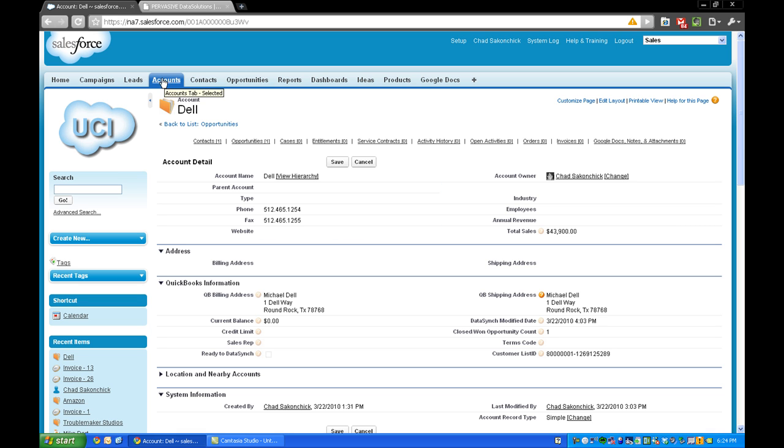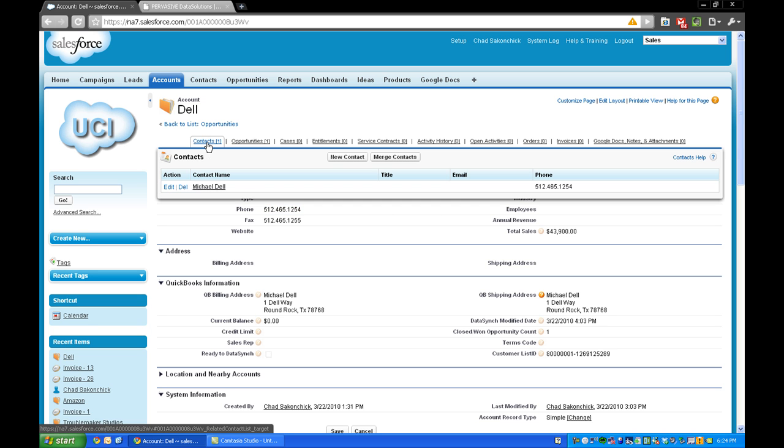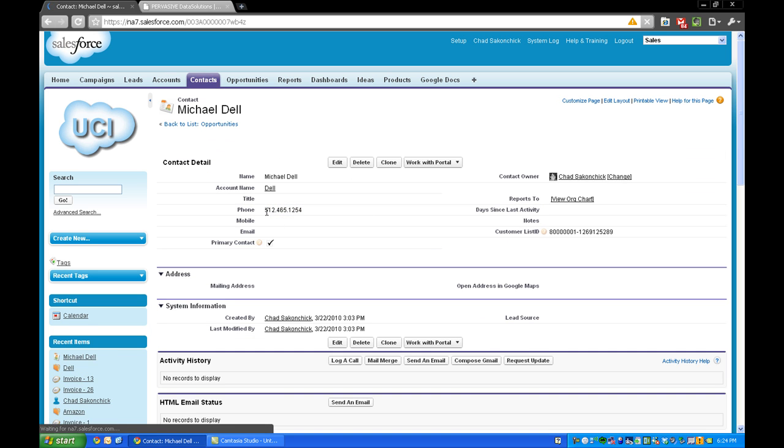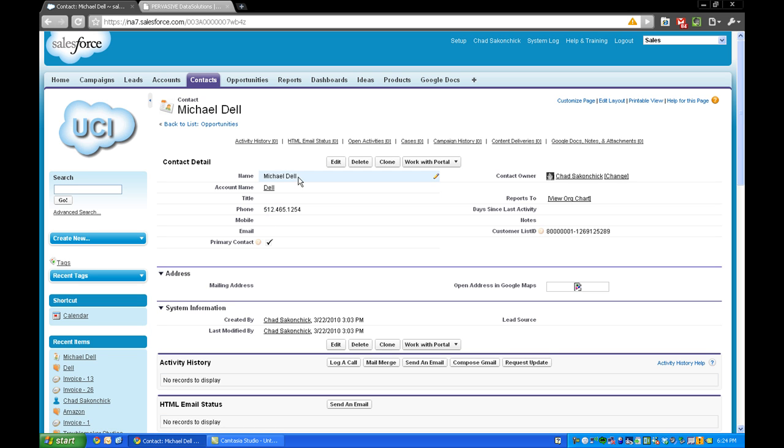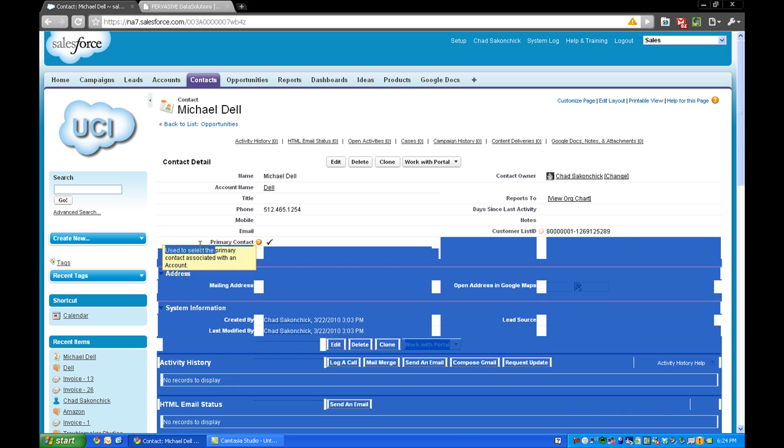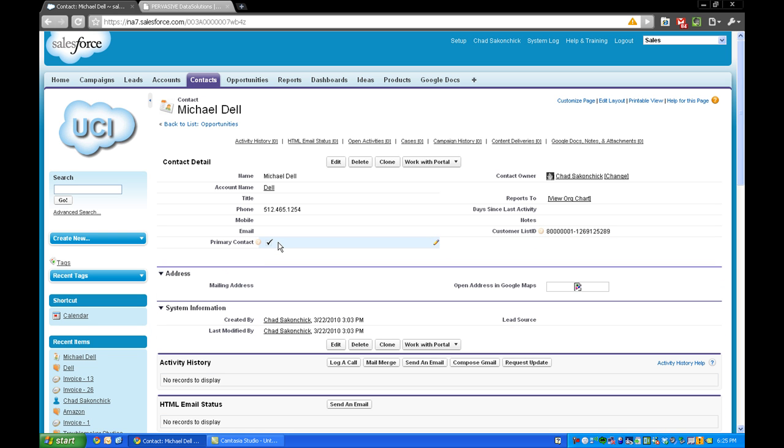So we've seen opportunities and we've seen accounts. We can also see contacts from QuickBooks. So Michael Dell is the primary contact in the Dell account. This is a custom field of ours, primary contact. You can have as many contacts as you want under an account. Whenever you check one as the primary, that will become the one and only contact in QuickBooks, because QuickBooks only supports one contact. So now we've done that.